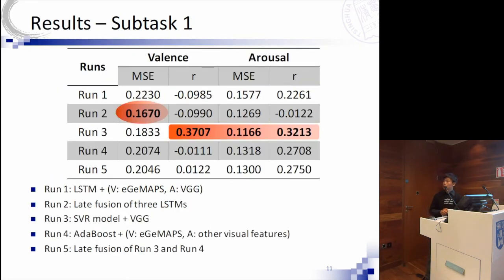So here are the details of the output results. We can see for the MSE of valence, run 2 gets the best performance. This means the late fusion can work well for the valence prediction. But if we look at other metrics, we found the classic model, run 3, the SVR model trained with VGG, has the best performance. Okay, so if we compare run 1 and run 2, we can conclude that the late fusion is better than early fusion.